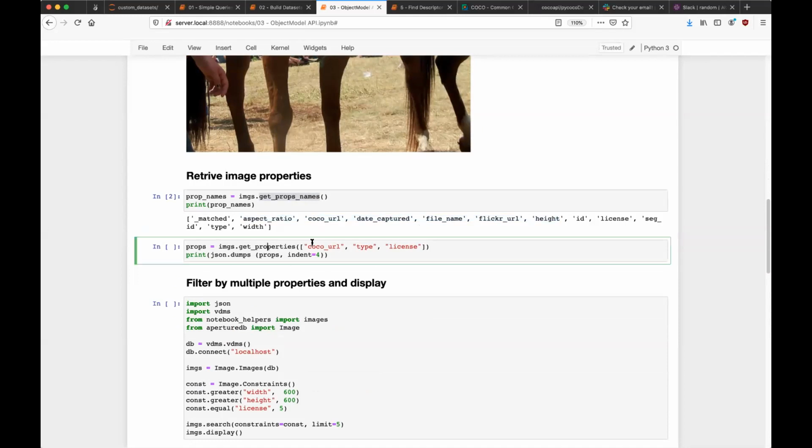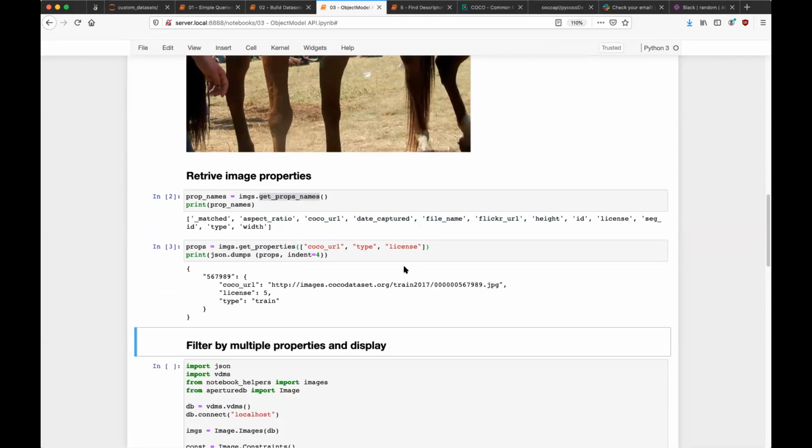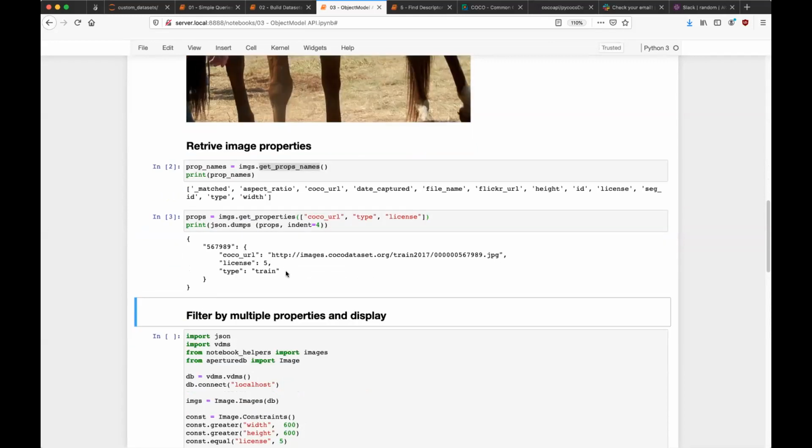And of course, you can just make a call and select a few of those properties and say, okay, I want to get the URL, the type, and maybe the license corresponding to that image because I'm interested in filtering by those. So you can see we get that information. As I'm going to be showing you later, all our queries are JSON based, and the responses that you get are also JSON based.